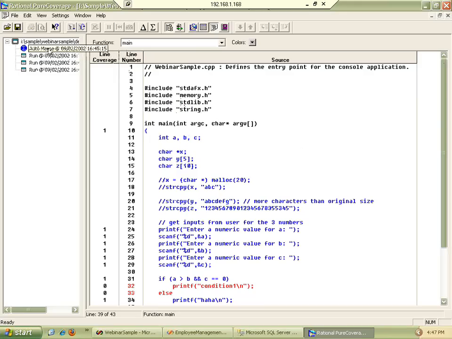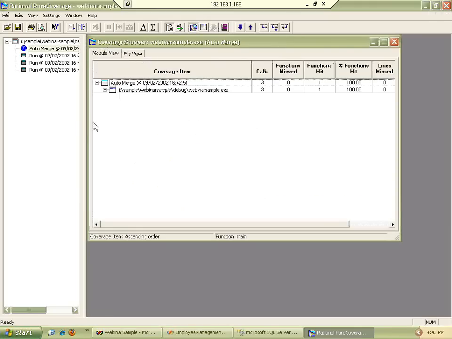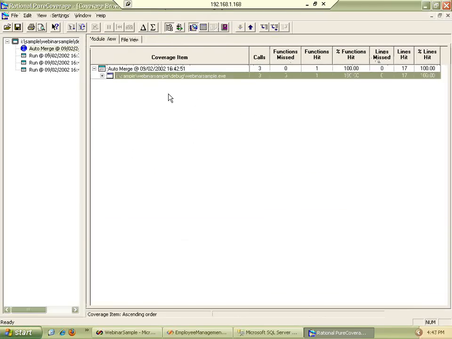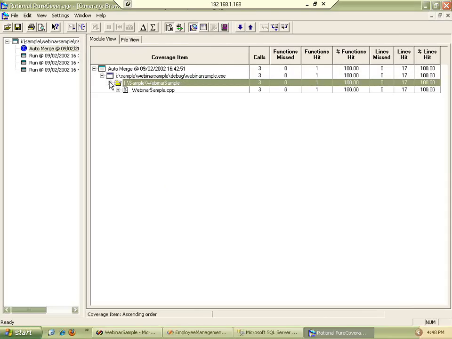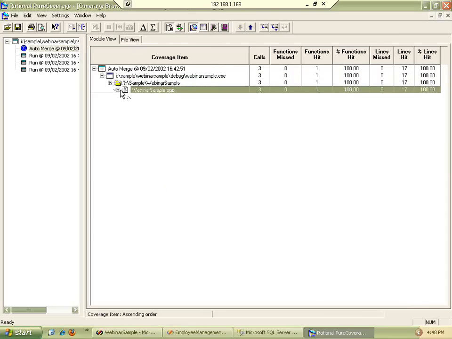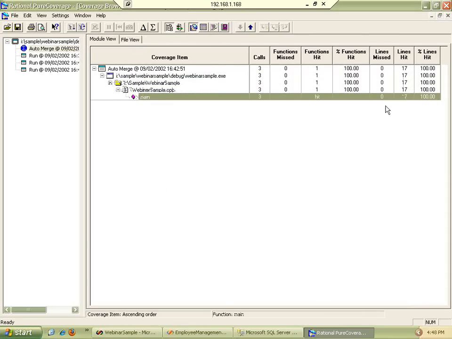I double click on that auto merge. Look at this. It says in the webinar sample CPP file, in the main function, totally there were 17 lines. All the 100% of lines are hit. No line is missed. In each run, some lines are hit, some lines are missed.